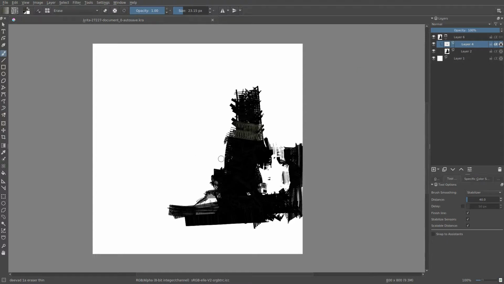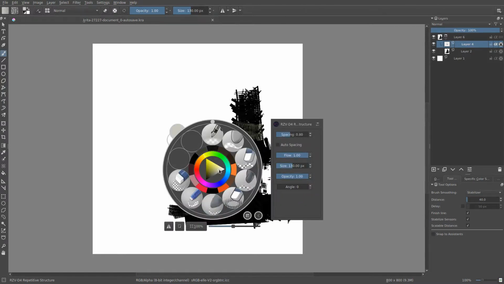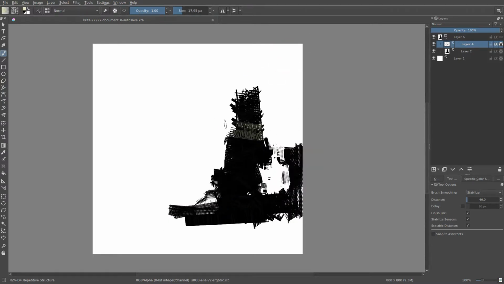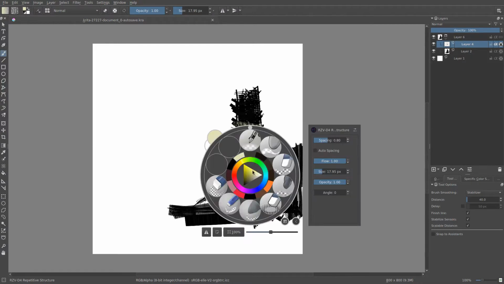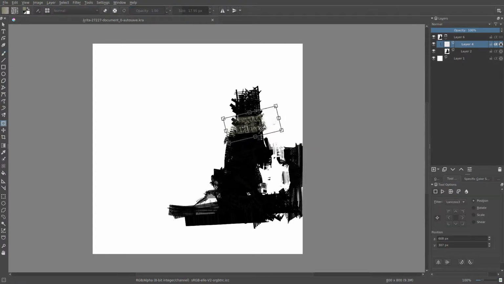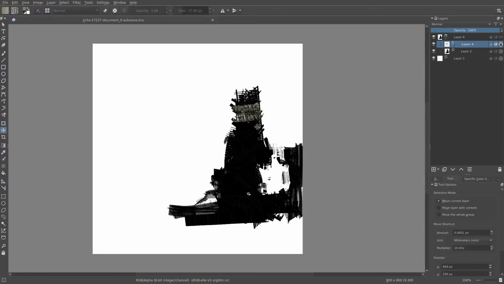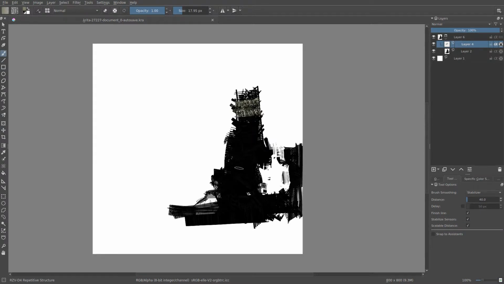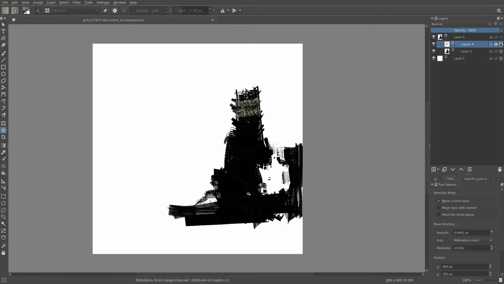Alright, then we lock the pixels and we add some variation to it, just like so. And you can see how easy it is to create some interesting shapes that you can play with, put around buildings and some weird structures. Alright, that's pretty much what I have to say about this.